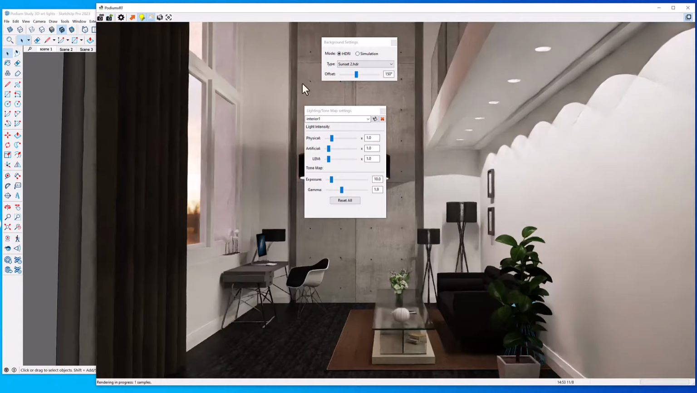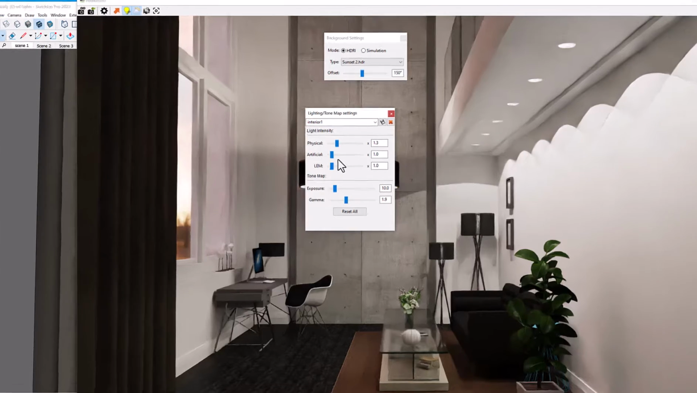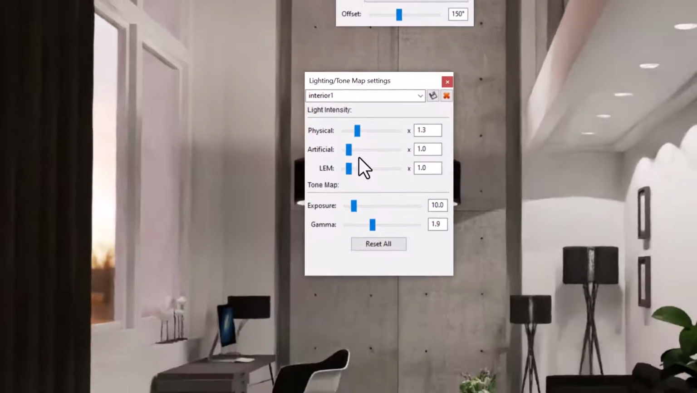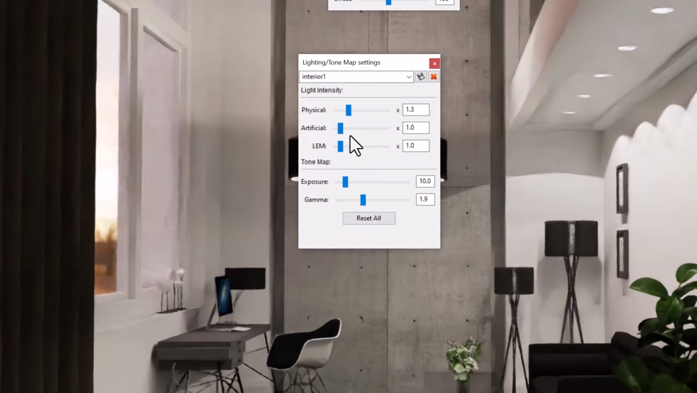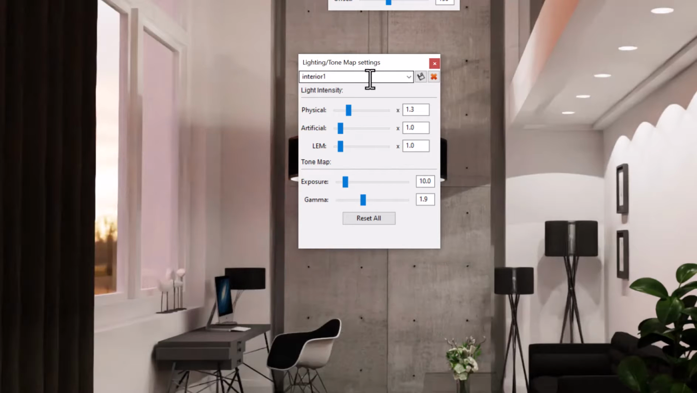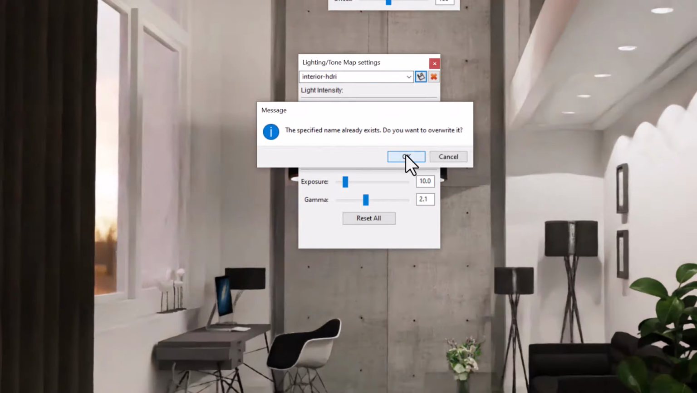Okay, and then I'm going to increase the physical light, so that's increasing the IBL lighting slightly. I want to get a little more pink from the sunset into the room. And then I can save a different preset called Interior HDRI, or whatever you want to call it. And then I can use that again.